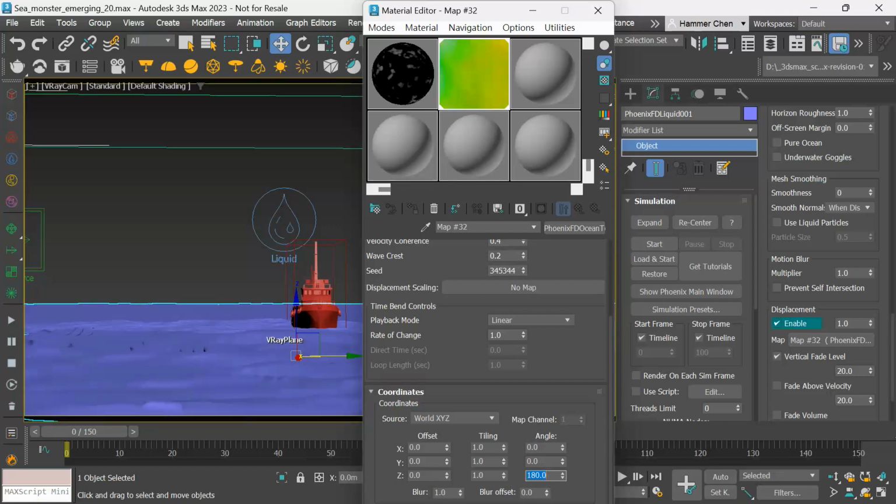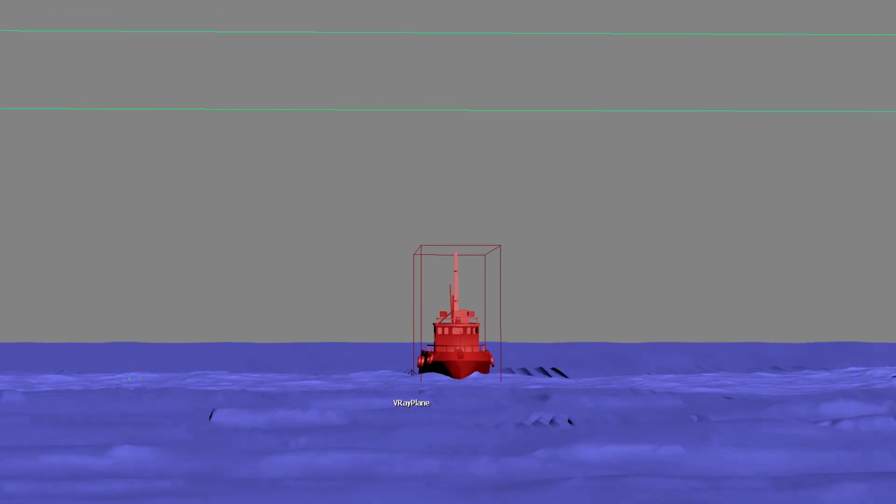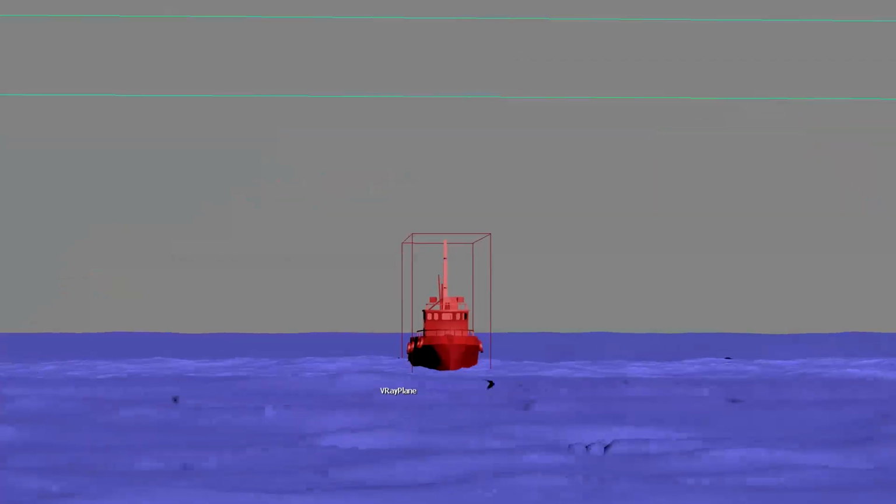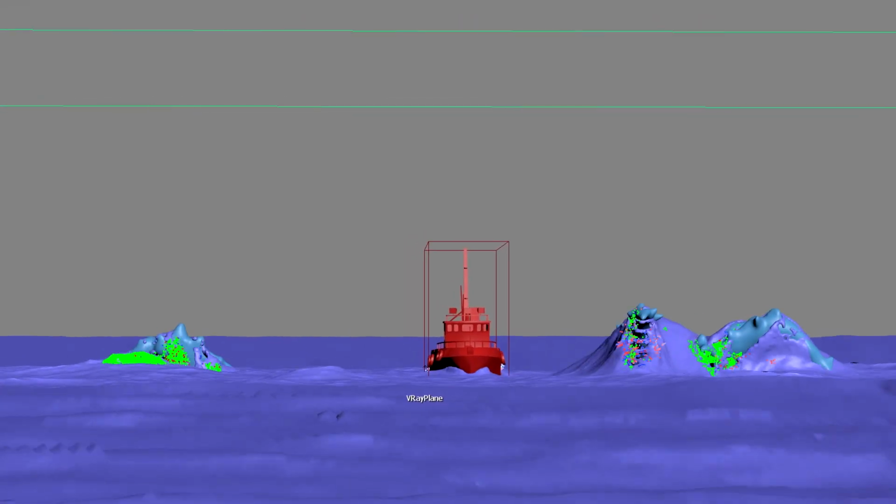Okay, we're all set. Let's generate a preview animation to see the final results. You may notice that when the sea monster emerges, the ship shakes subtly. Now we can proceed to the shading and rendering part.